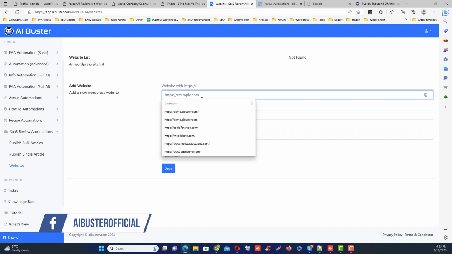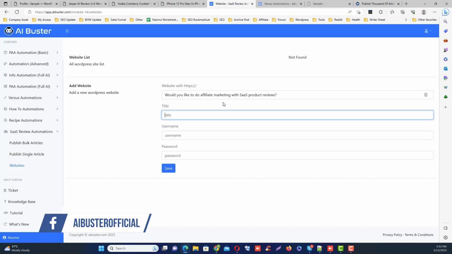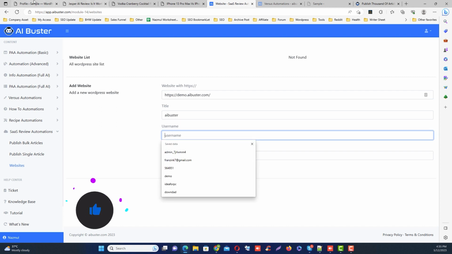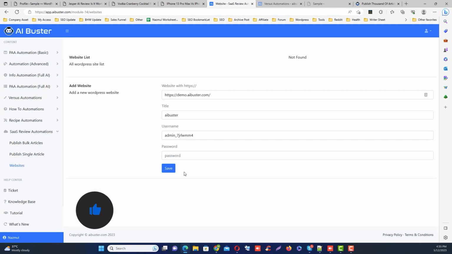First, provide the website URL here. Then you can add a title. It can be anything you want. Just simply name it to identify your website. After that, you need to enter your WordPress username. Finally, you need to enter your app password.